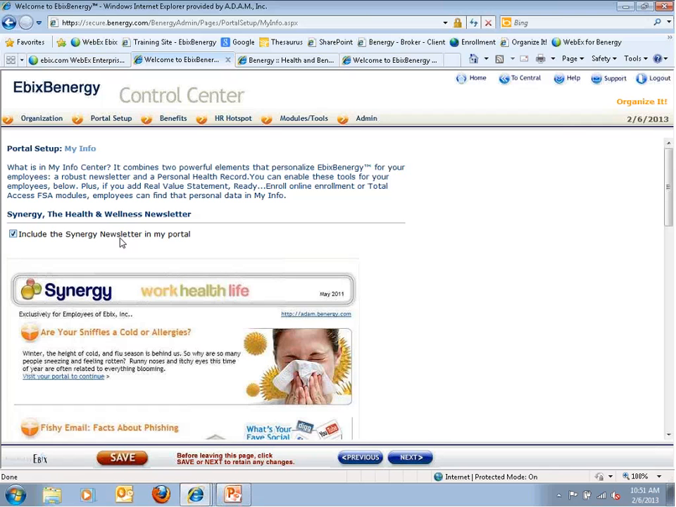All right, my information. Again, there's two pieces of functionality on this screen. The first one is that Benergy, that monthly newsletter I mentioned, and also the personal health record. And we've talked about these briefly because there are special alerts that can be enabled for both of these. They do come included with Benergy, and I would highly encourage you to turn them on.